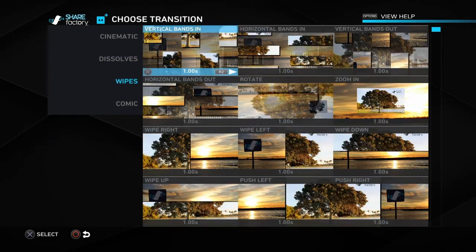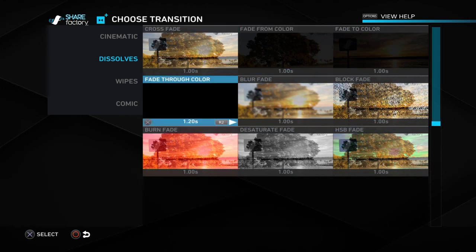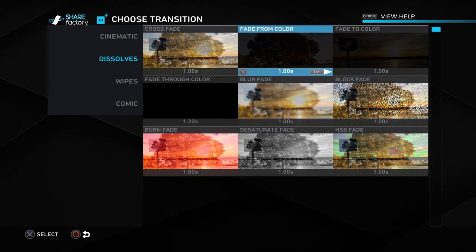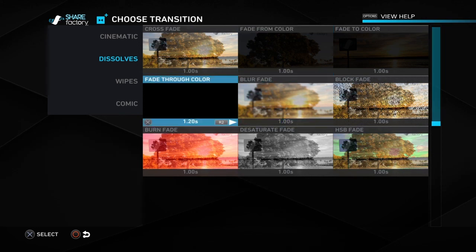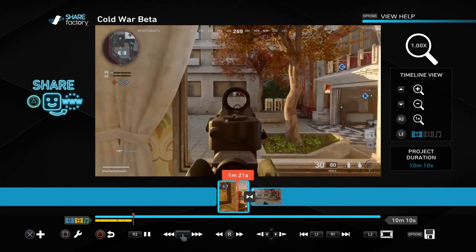And honestly, most of these transitions are pretty bad. The only one I really use is Fade Through Color. I sometimes use Fade From Color or Fade To Color, but I like to use Fade Through Color because it's 1.2 seconds. It's just a little bit longer. It's a little bit more noticeable, so that's just the one I like. So I'll click on that, and this is what it's going to look like.